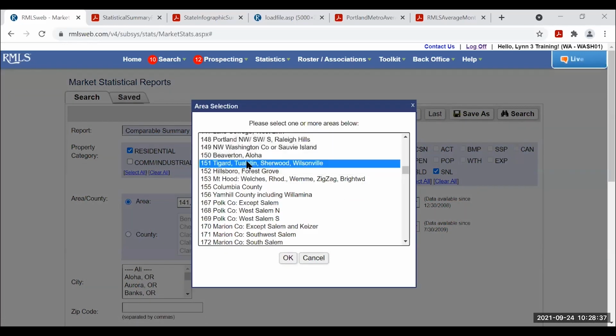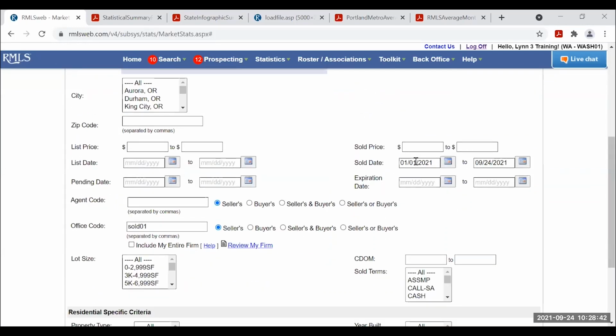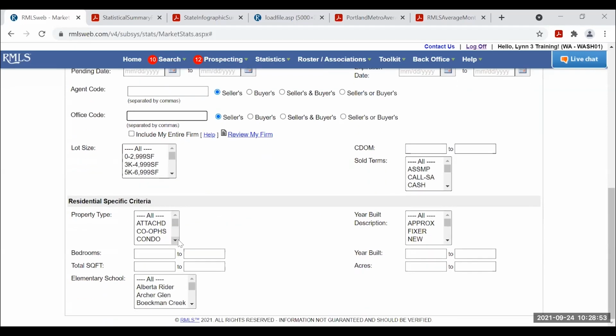So let me pick an area number. Let's stay with that 151, and let's say I'm going to do sold date January 1st through today. So year to date, sold date. You can put in any date range you want. Okay, it's detached. Again, let's say it has 3 bedrooms, and square footage. Let's do 2,000 to 3,000. So put in some basic information, and maybe you're built 1990 to 2005. Okay, put in some basic information.